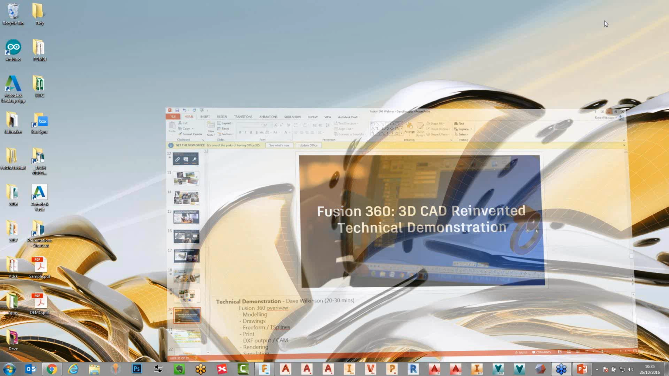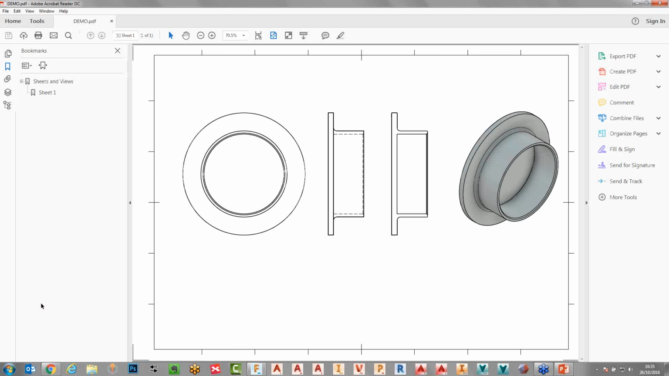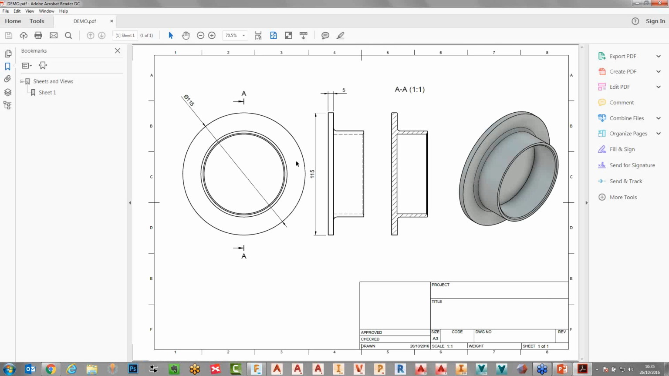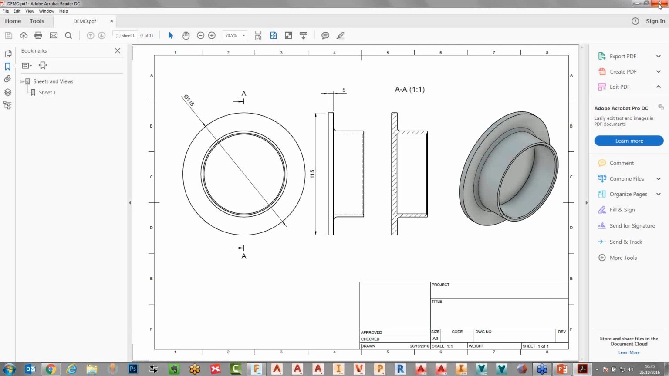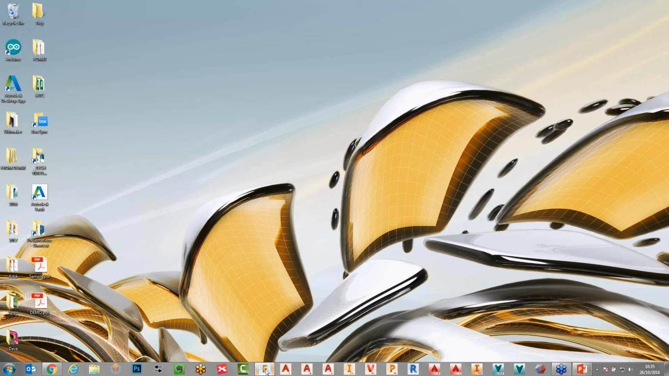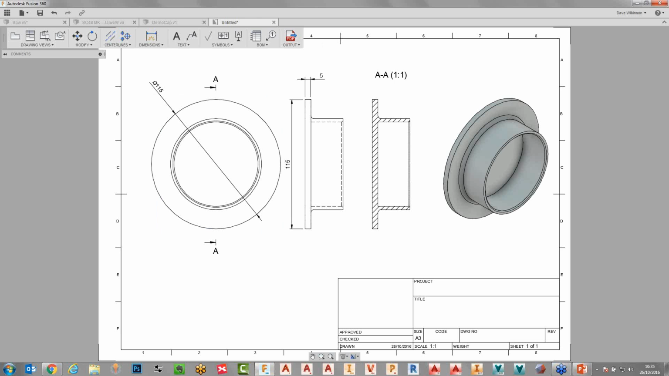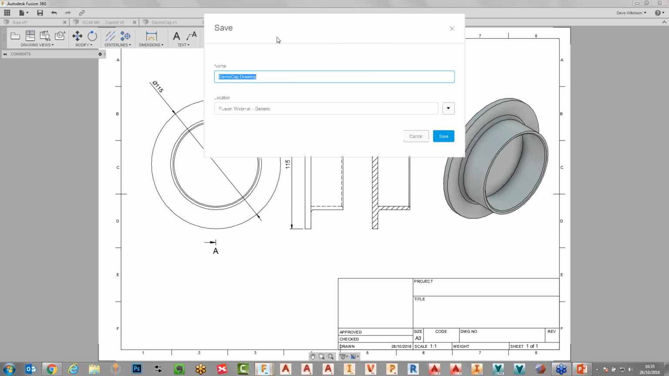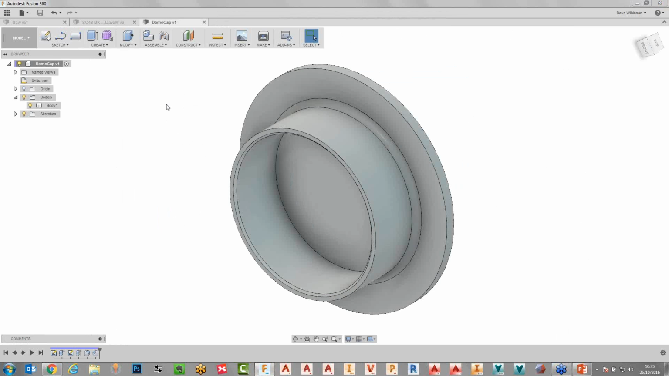I minimize, just come out of PowerPoint for a moment. Here's my PDF file directly created from the product. But as I say, more and more I'm seeing in industry that people are starting to come away from having to or needing to require that 2D environment. I'm not going to bother saving that.